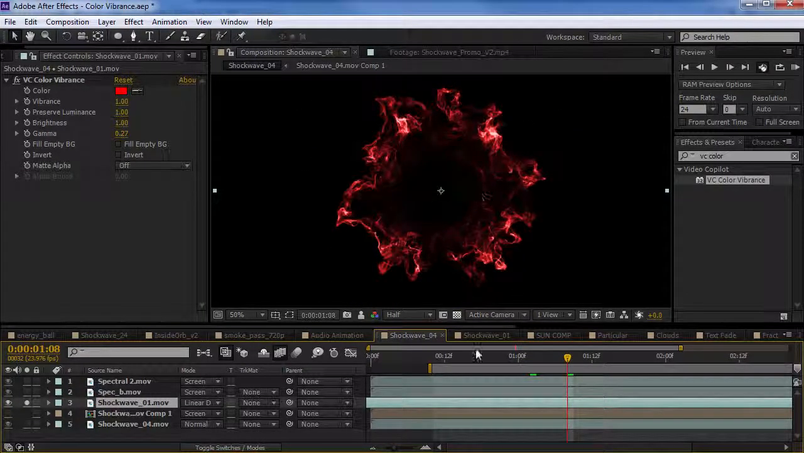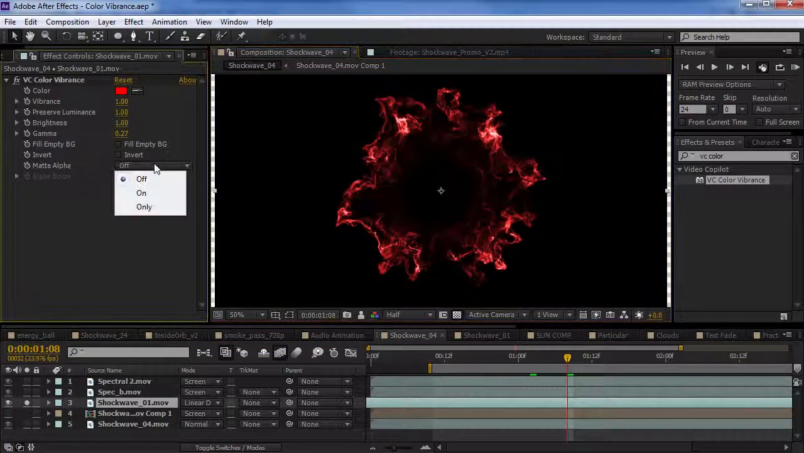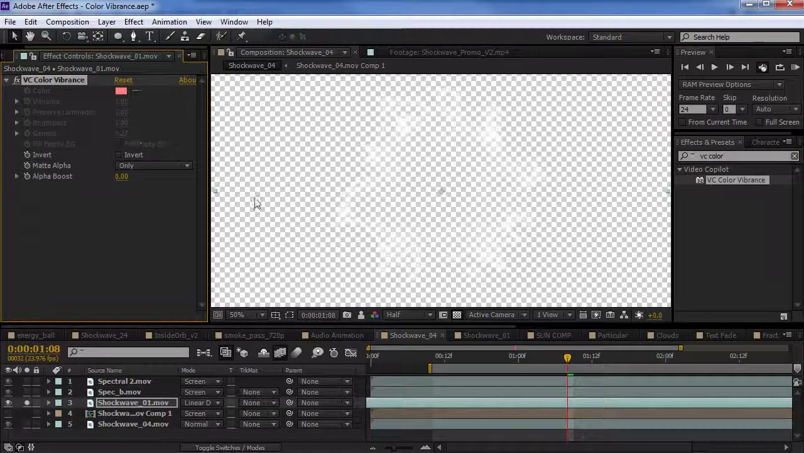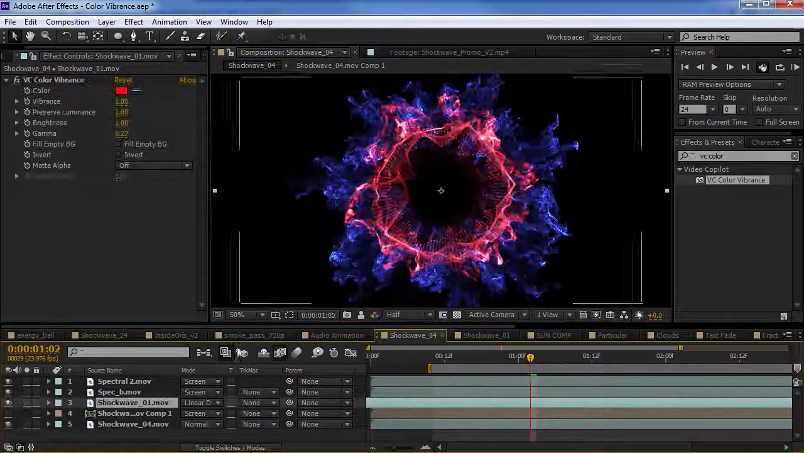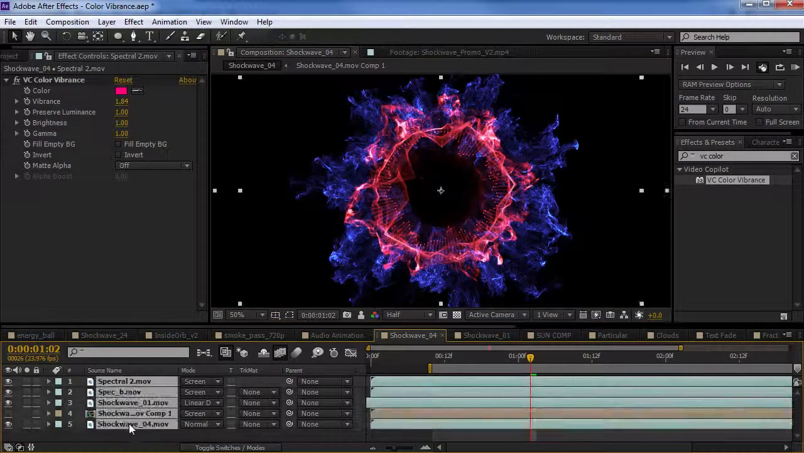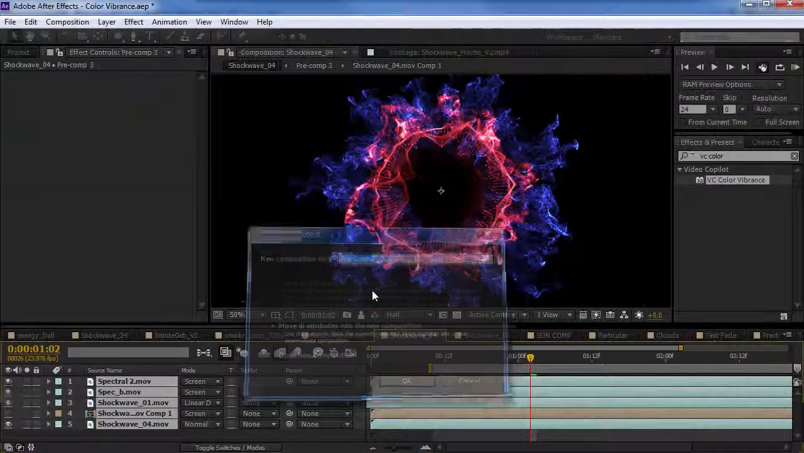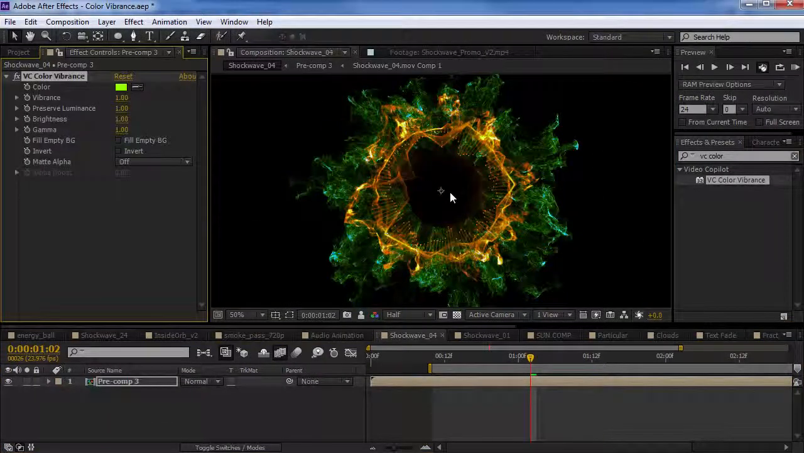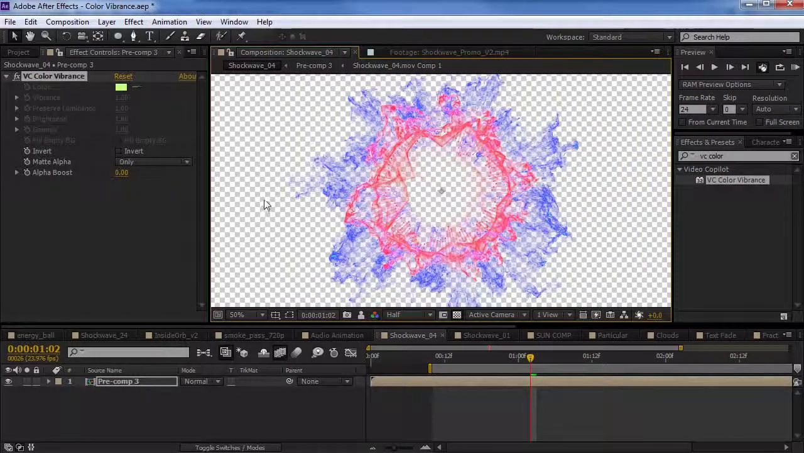Oh, and I remember one other cool feature is that if you have your element and you don't want to do any colorization, you just want to extract an alpha channel, what you can do is set the matte alpha to only, and it'll just create an alpha channel from your element. So let me give you an example. Like I have this whole design here, and I want to just take it all, pre-compose it, and I can take the color vibrance, drop it on there, and instead of doing the colorization, I can just set the matte alpha to only. And now I have alpha channel with all the elements.